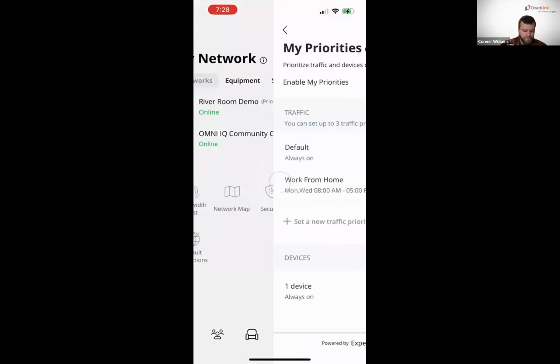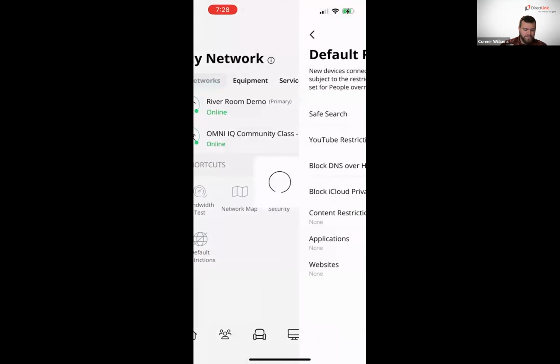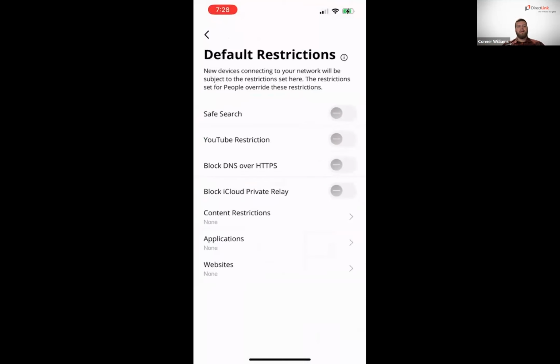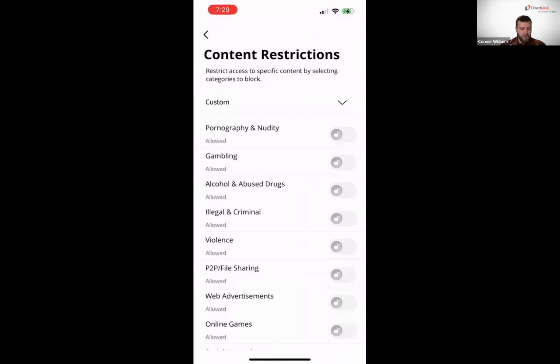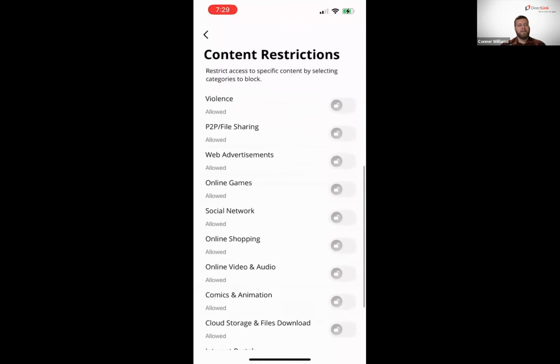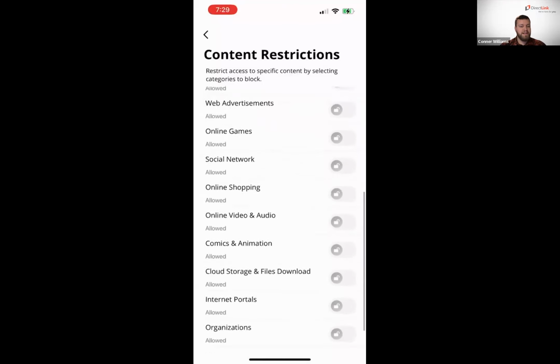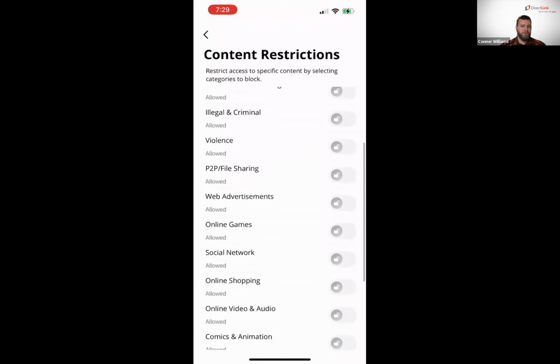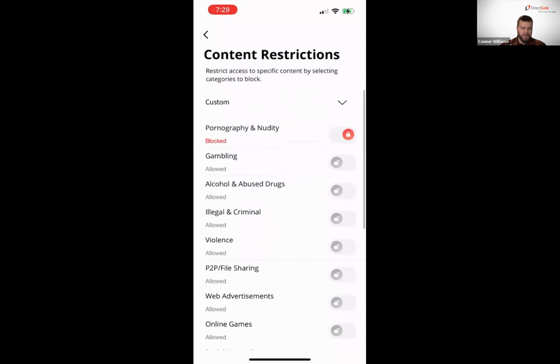Okay, I'm going to go back out. And then the default restrictions right here: you can tell any new devices that connect to your network that they have to adhere to these default restrictions that you've put in. And we can do content restrictions. So this just says basically any device that's connected to my network, if I were to turn these on, is restricted from accessing services, applications, and websites that feature this sort of content right here. So all I would have to do is turn one of these off or on, and that blocks access to that category right here.